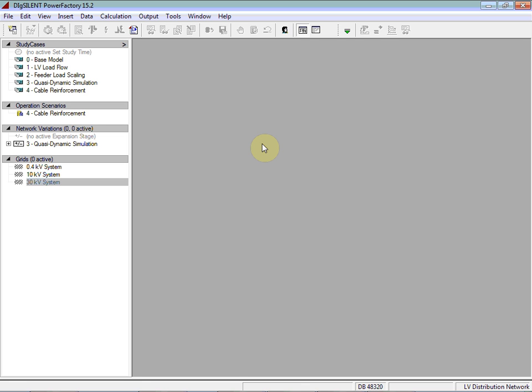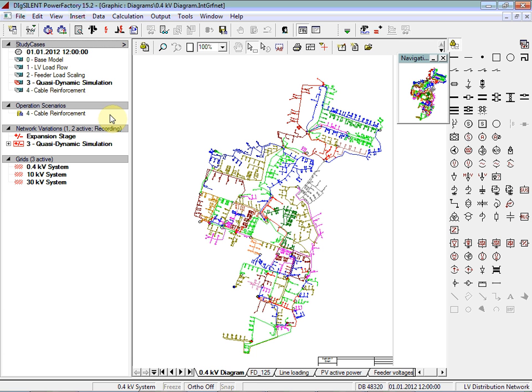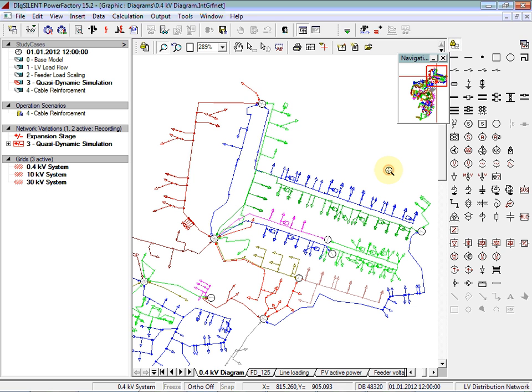In this exercise, we'll demonstrate the usage of the quasi-dynamic simulation. Activate the quasi-dynamic simulation study case. This diagram has been colored to show the different network feeders. Zoom in on the network diagram as shown. We are going to take a closer look at the feeder illustrated.